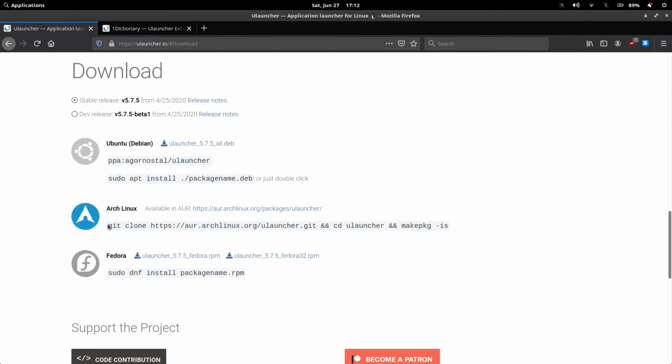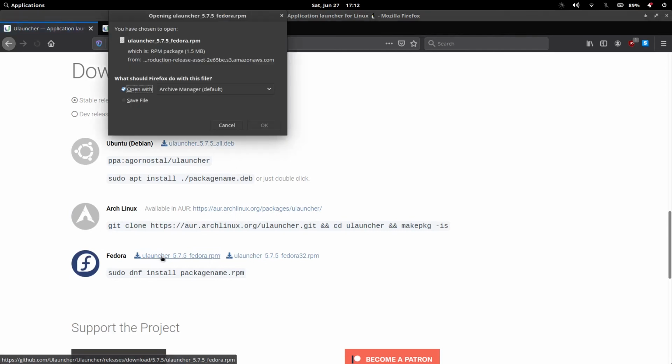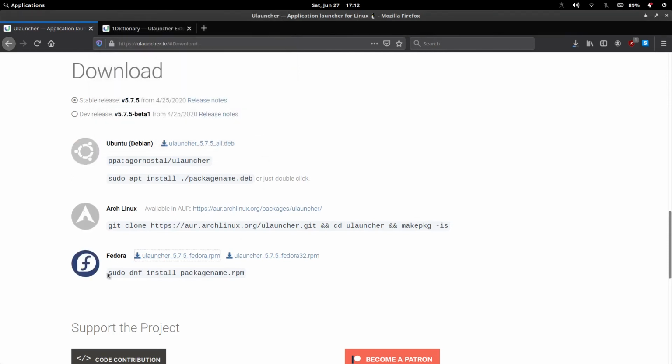For Arch Linux, just copy the link and paste it in the terminal and you get Ulauncher installed on your device. For Fedora, you have a link, just download the file and in the terminal just write this code and you are good to go. Remember to replace the package name with the name of the downloaded file. In this case, it is ulauncher_5.7.5_fedora.